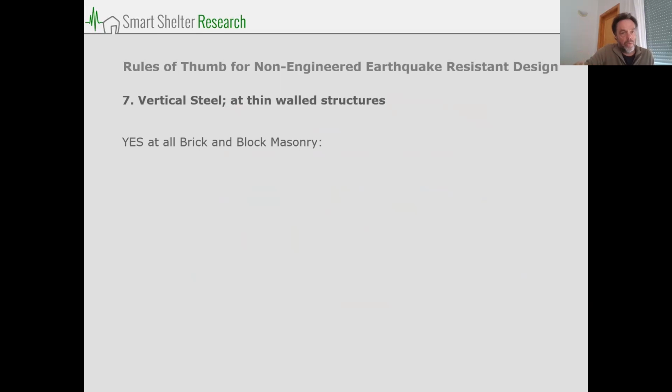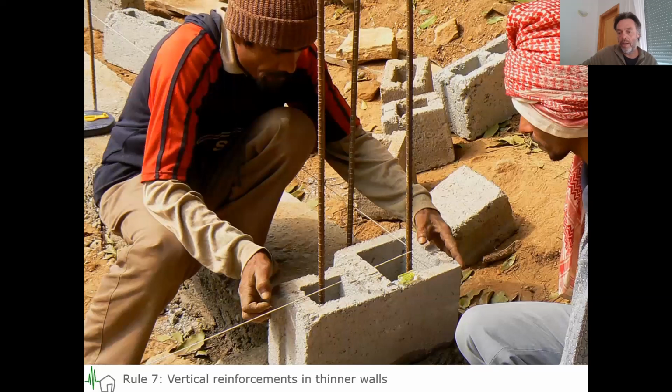So we say, okay, at the thinner walls, brick and block masonry, let's say up to 20 centimeters thickness, we do 3 bars in the corners, and then we do 4 bars at the T-sections. And we do something next to all the doors and windows. And the interesting thing about these hollow cement blocks is that it's very easy to put something vertical in there.